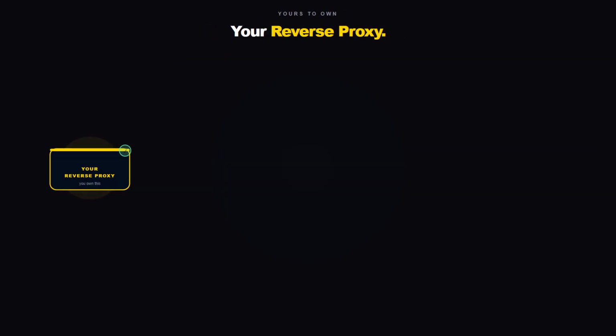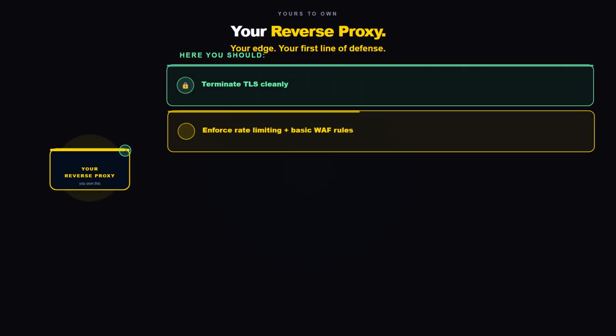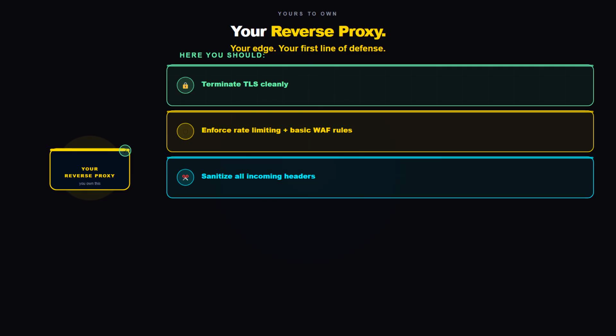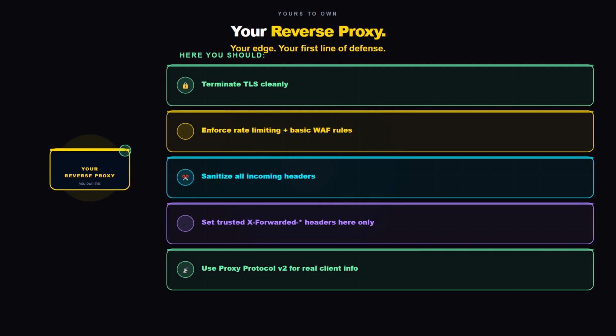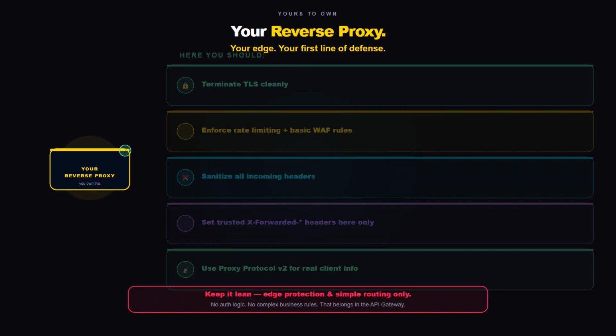Now on your side, the reverse proxy. This is your edge, your first line of defense. Here you should terminate TLS cleanly, enforce rate limiting and basic WAF rules, sanitize all incoming headers, and set trusted X-Forwarded data headers only from here. Use Proxy Protocol v2 to pass real client information downstream. Keep it lean, do edge protection and simple routing. Don't push authentication logic or complex business rules into it.